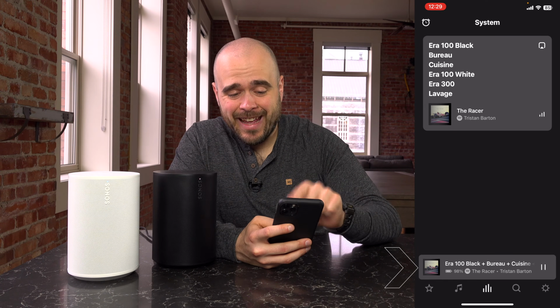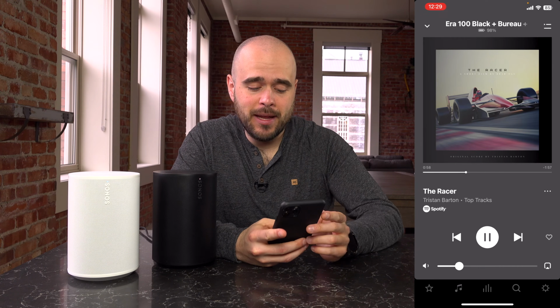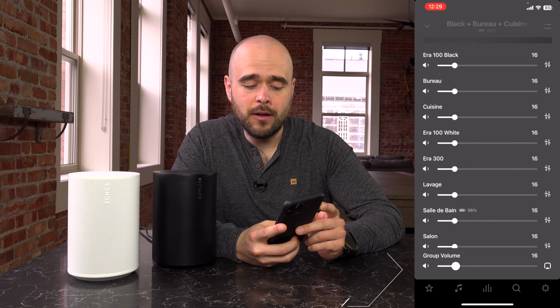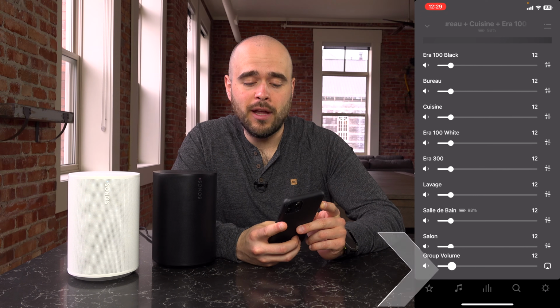When it's done, you can hit that box to see what is playing, and at the bottom you have the volume that you can control on all of the speakers.